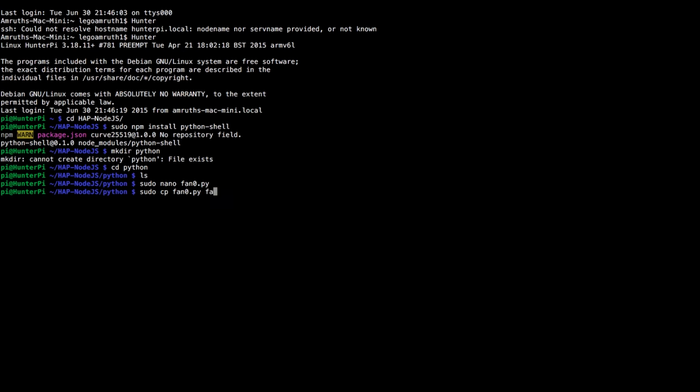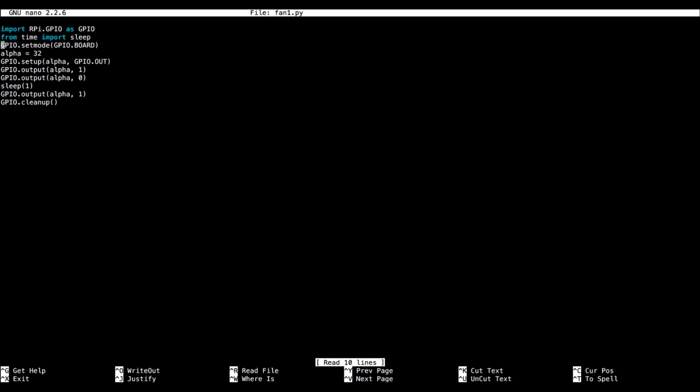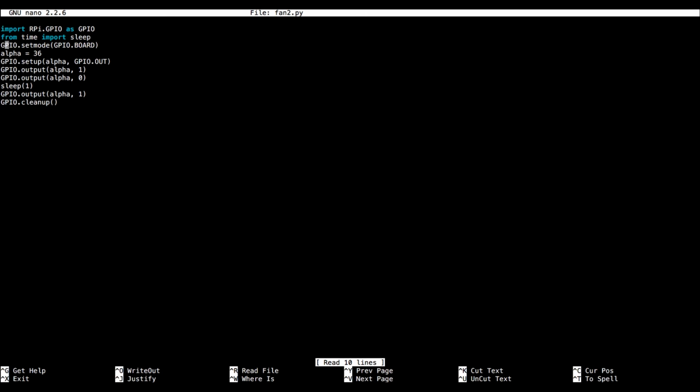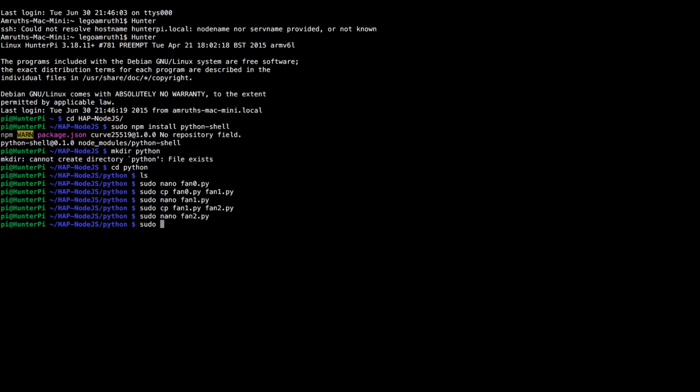Next, you want to do sudo cp fan0.py and then fan1.py. Hit Enter. Now you've duplicated the file. Now you want to enter the duplicated file, fan1.py, and change the alpha variable to 36. Save that, and then do the copy command again and duplicate fan1.py to fan2.py. Now enter fan2.py with sudo nano fan2.py, and change the alpha variable to 38. Now you're going to duplicate it, sudo nano fan3.py. I'm sorry, you have to copy it first. Oops, yeah, there we go.